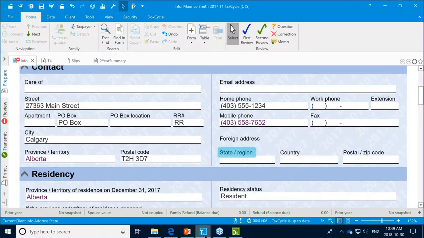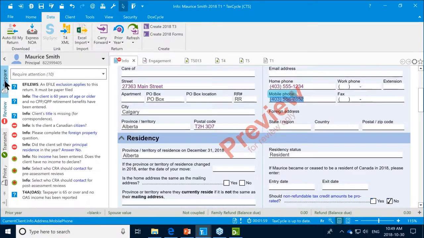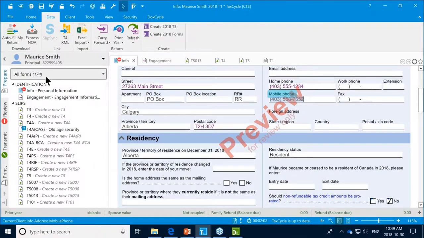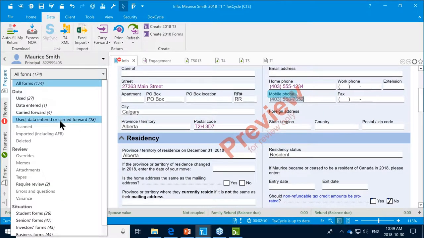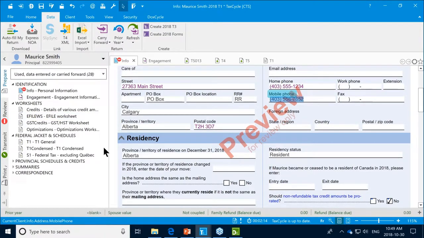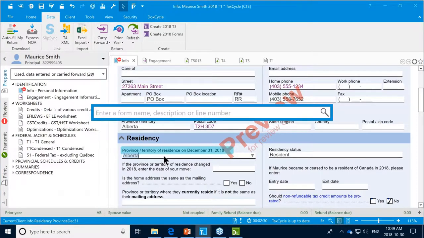Now, to give you another insight into something a little bit different, when you start to prepare a return in TaxCycle, on the left-hand side is where you can see this prepare tab, and it has all the forms that you might need or that are in the current return. You also have some options to see just the used forms or the data that was carried forward or entered. So this helps you narrow down the list. It's a great long list, especially if you're doing a Quebec return. You can have a list of 200 odd forms. There is a better way, and it is the F4 key. We call F4 fast find. And you'll see some of the principles that I'm going to show you in F4 fast find across over in the client manager as well.